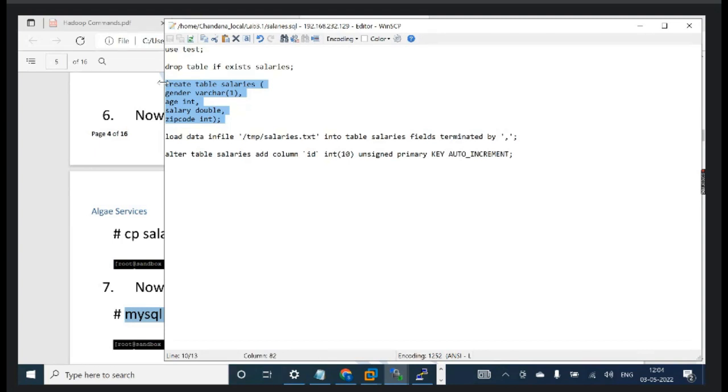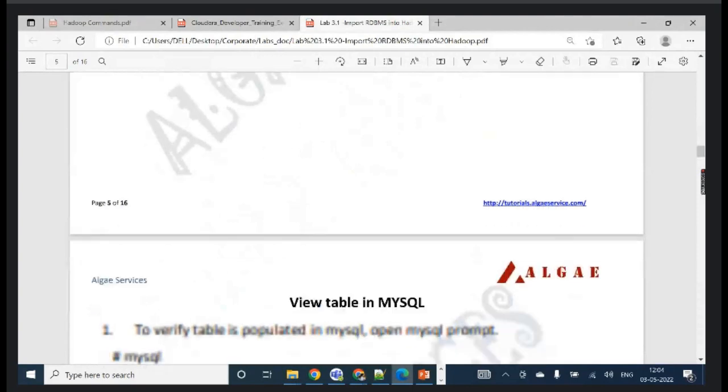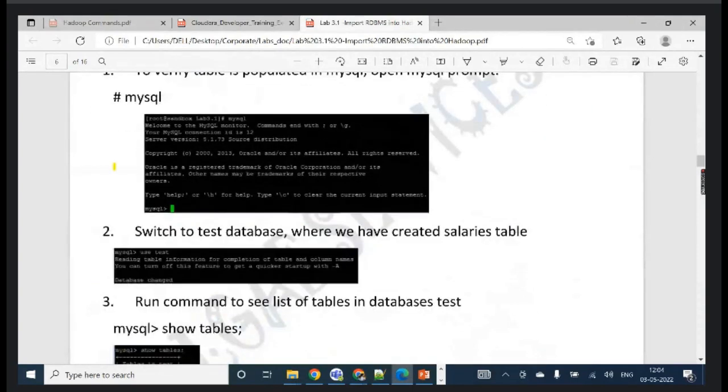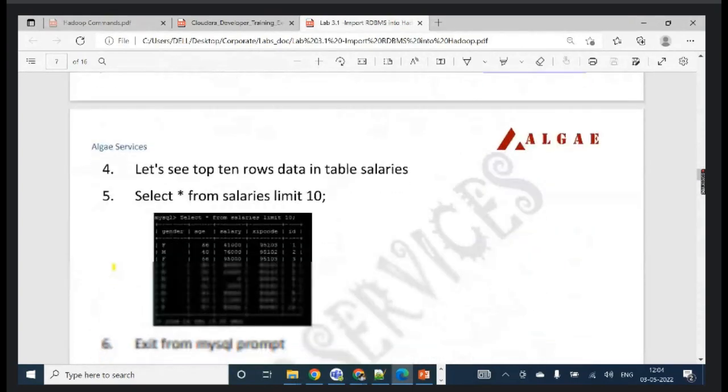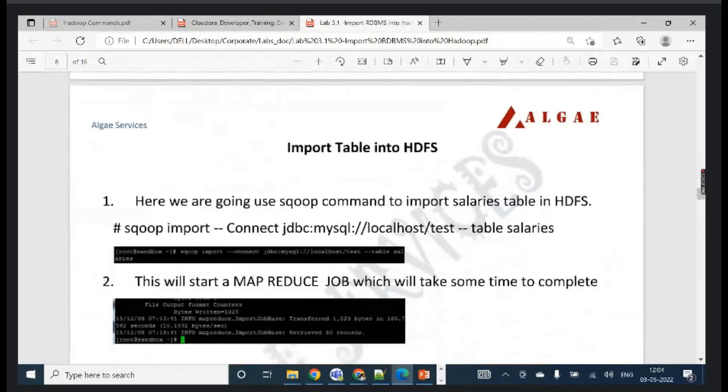Done from my side. Okay. See, now after creating each and everything, we will just verify. So we can see our table, right? All the data. So here to import any table.